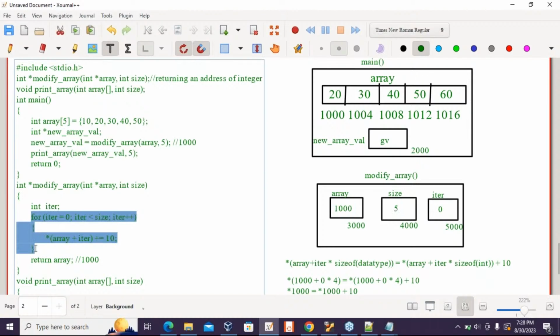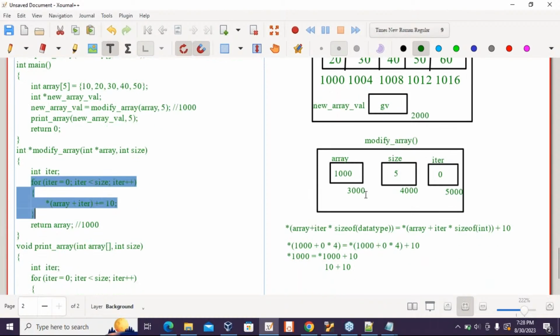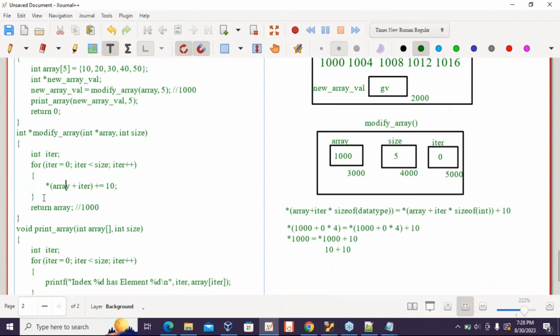Now this for loop is running 5 times because size is 5 here. So where is 3000 coming from? That is the address I'm randomly taking. Array is a pointer which has got memory allocated at the address 3000. Size is a variable which has got memory allocated at the address 4000. Itr is a variable which has got memory allocated at the address 5000. So I'm randomly taking the addresses, and I'm going to have the data stored inside them.